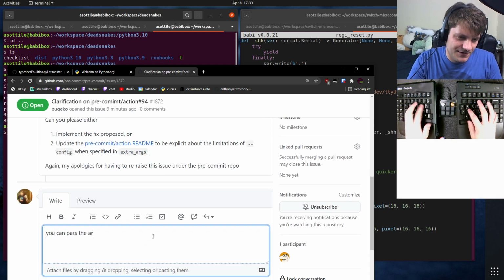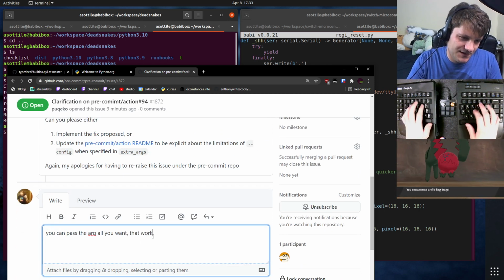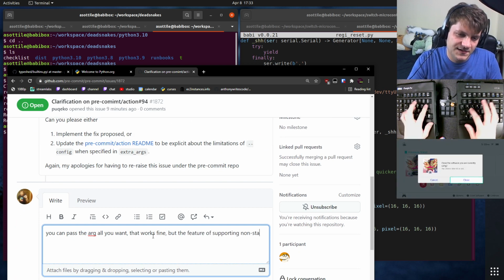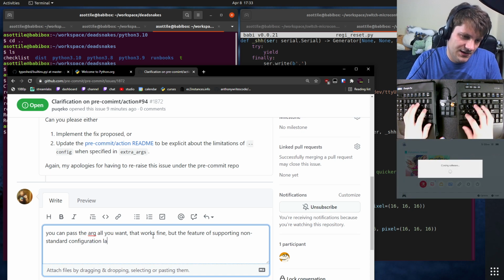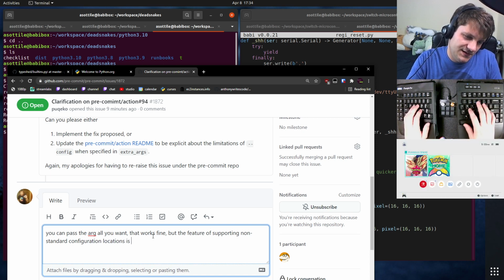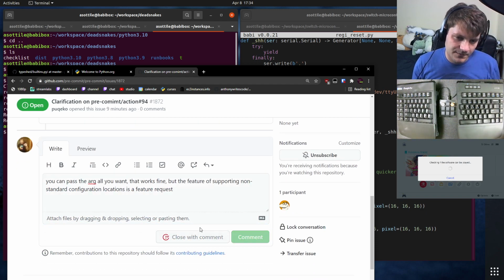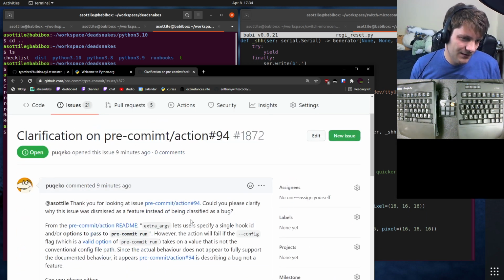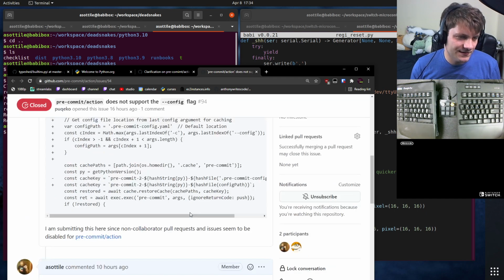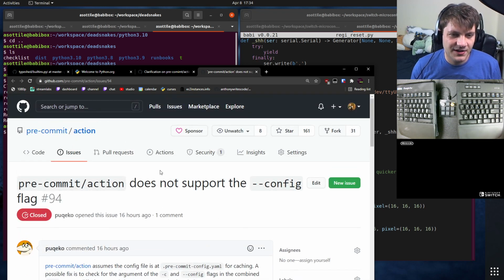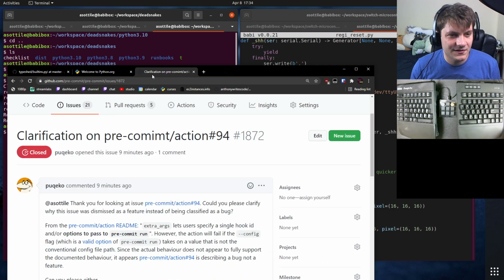You can pass the ARG all you want, and that works fine. But the feature of supporting non-standard configuration locations is a feature request. Is this even the same dude? It is. I had to lock down this repository because people kept using it for Bitcoin spamming, so it is currently disabled.